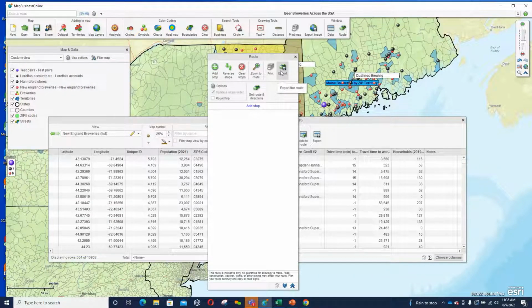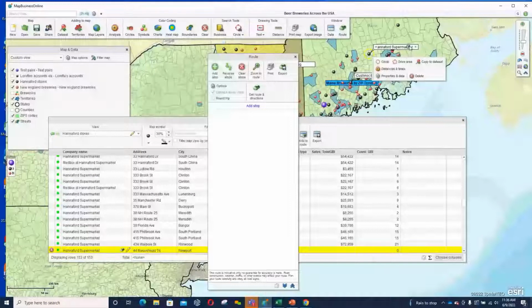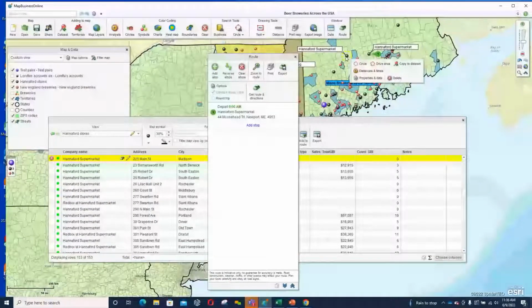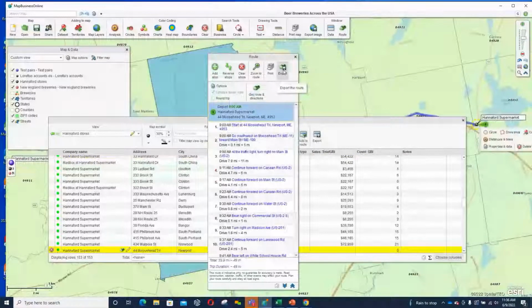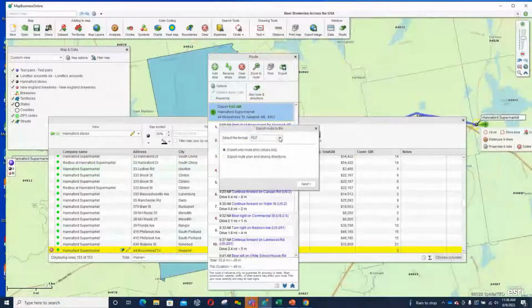But MapBusinessOnline will only let you create one driving vehicle route at a time. If that's what we're talking about here, where you go in and pick a point on the map and put that in as a start, and then pick a point on the map and put that in as a finish, and then you would do your route, you can export that right there: PDF, HTML, CSV, TomTom file, GPX file.